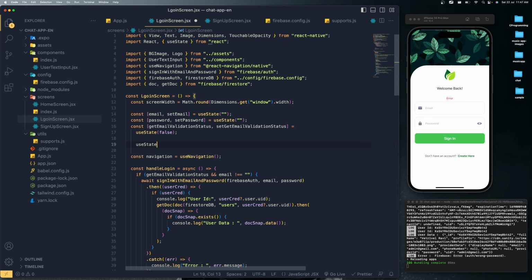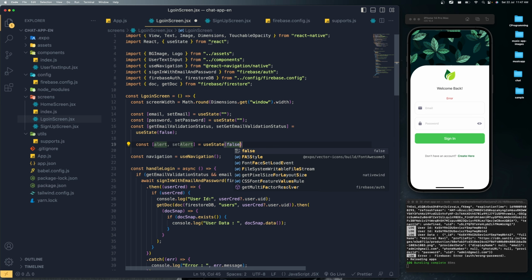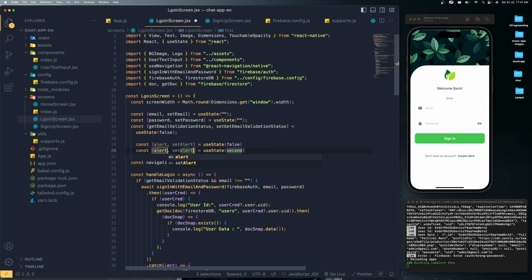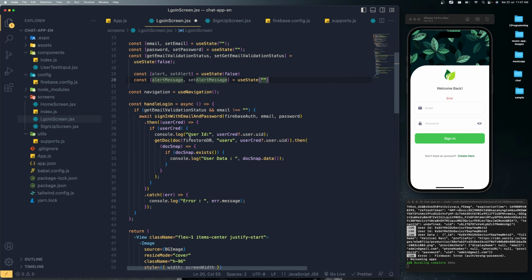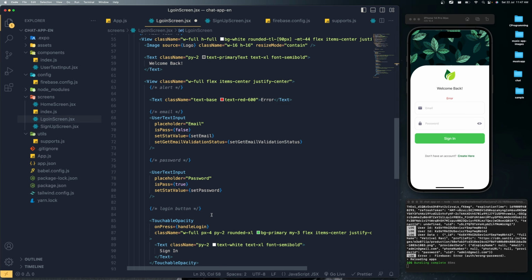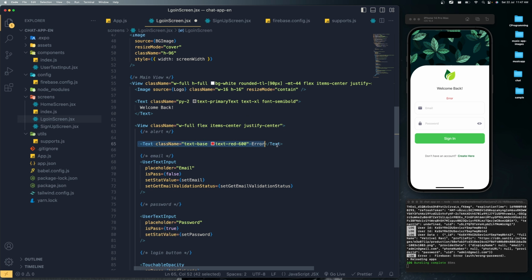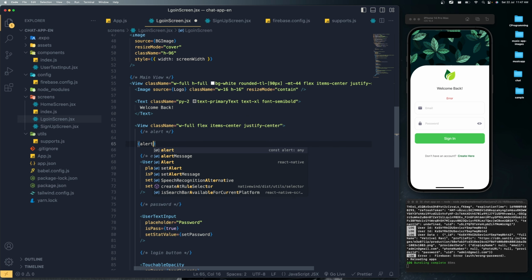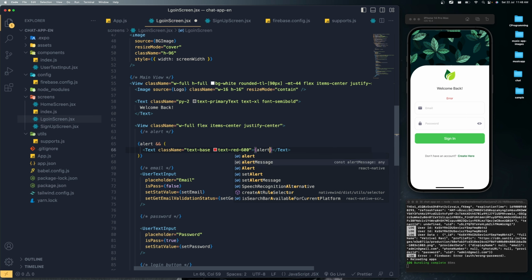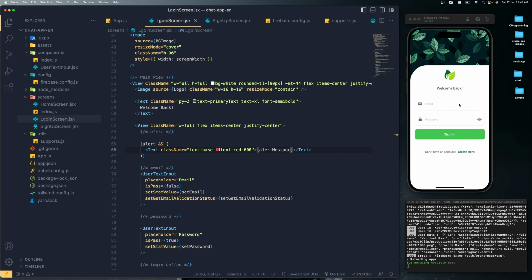Using the useState snippet, first is going to be alert. By default the alert is going to be false. Then useState snippet for alert message, and this is going to be an empty string, or we can keep it as null because initially it's going to be null only. This alert needs to be displayed only if there is any alert. And over here, instead of this error message, I need to display the alert message. Save these changes. Now it will not be displayed over there.